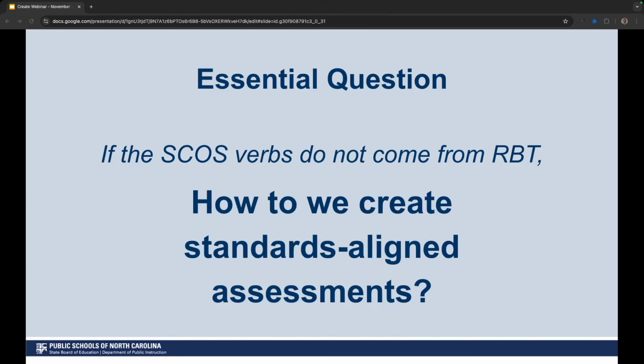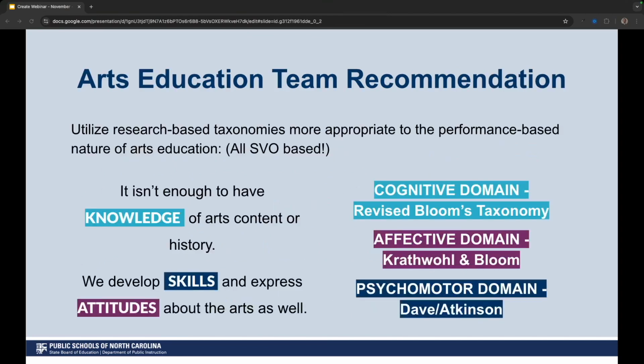So the main question then to the writing team, or to us really as arts education leadership first, was: if the SCOS verbs don't come from Bloom's taxonomy, how are we going to guide the writing teams into developing standards-aligned assessments? Well, it turns out that revised Bloom's taxonomy and the cognitive domain are not the only domains of learning, right? We know that there are multiple domains, and so we researched the taxonomies that were best and most appropriate for the performance-based nature of arts education.